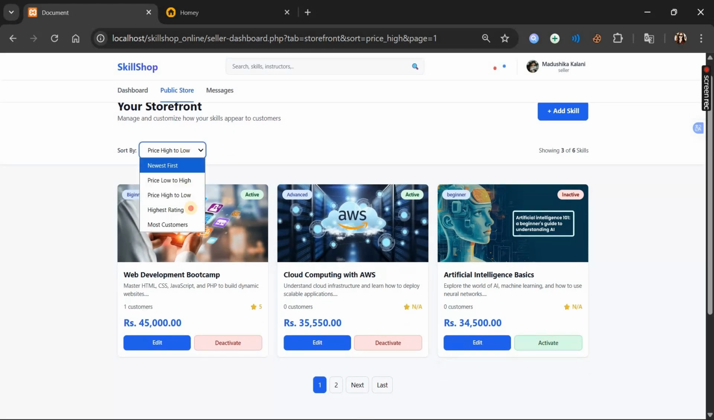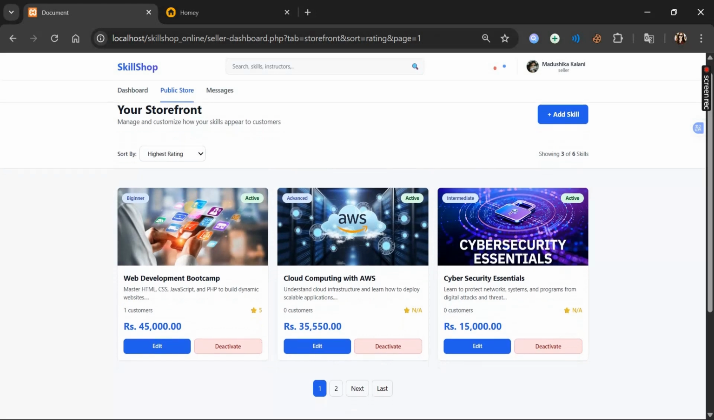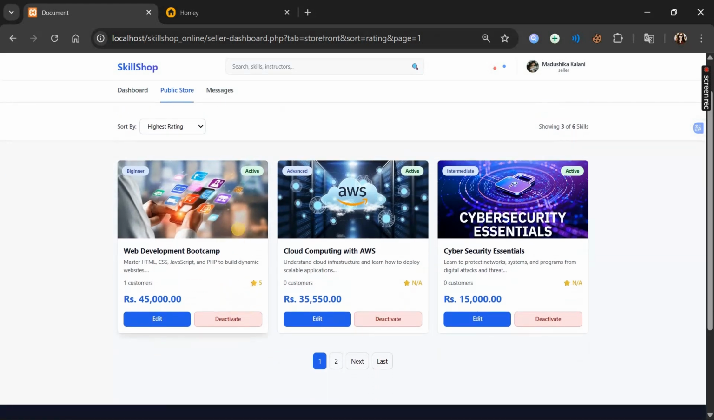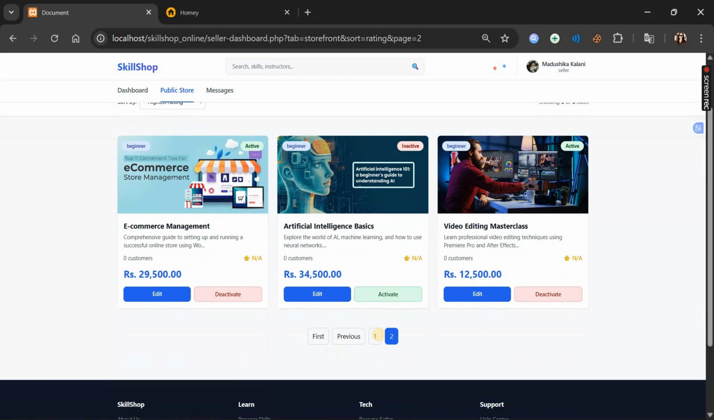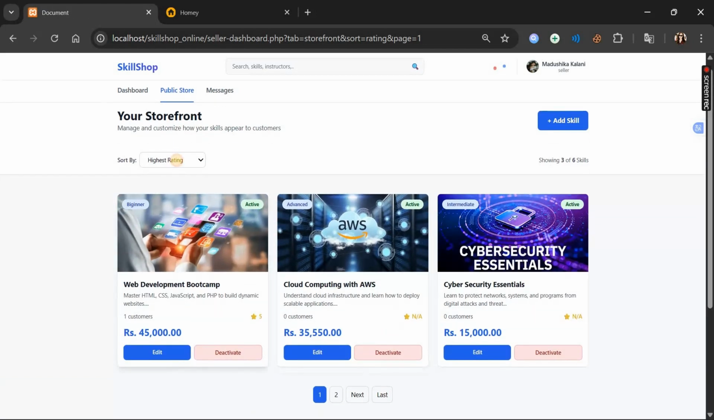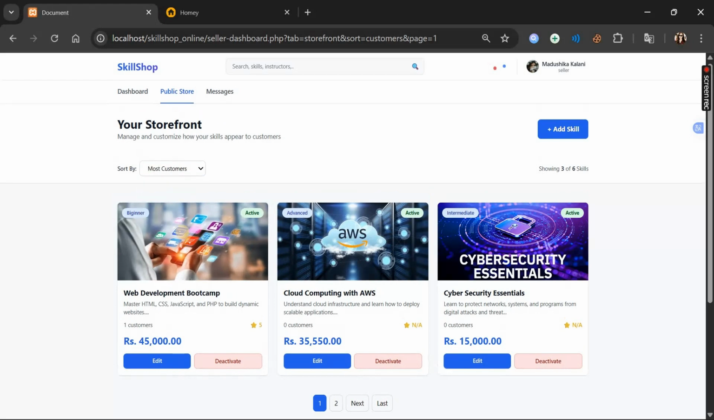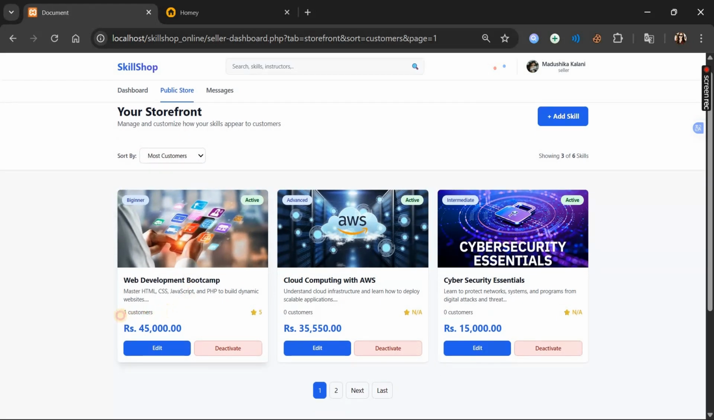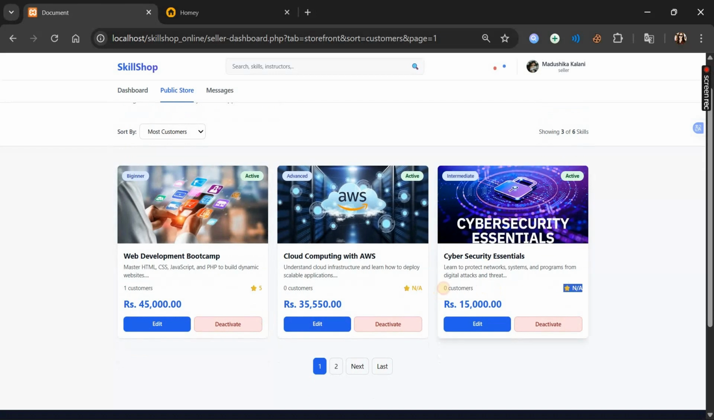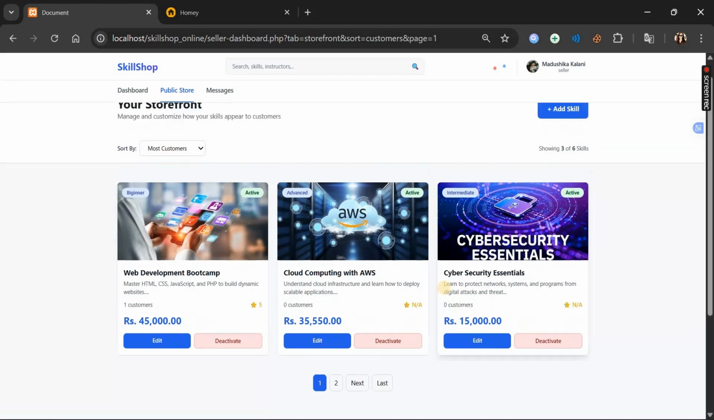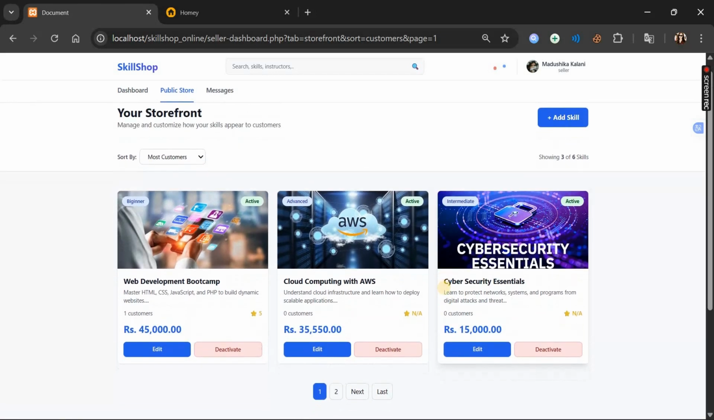When I click the highest rating, the system checks the average stars rating. You will see skills with 5 stars move to the top, even if they are more expensive. Any skills with an N/A rating will automatically go to the bottom of the list. When I click the most customers, the grid rearranges based on popularity. A skill with 50 customers will jump to the front, while new skills with 0 customers move further down. This shows the buyer which services are the most in demand.